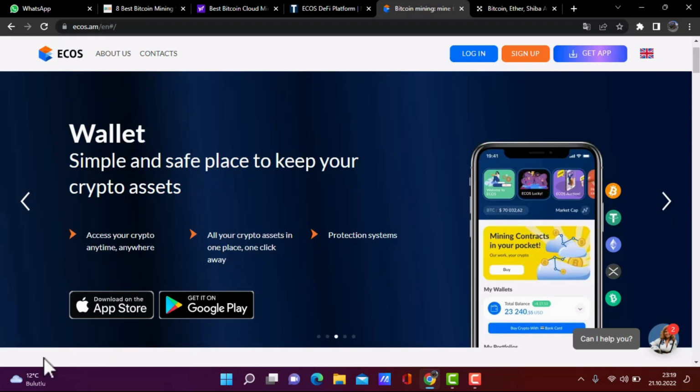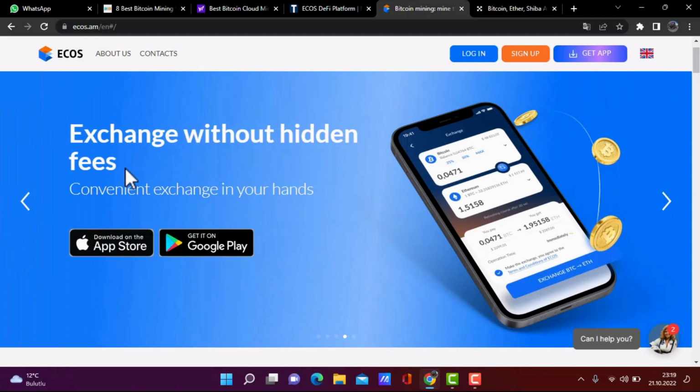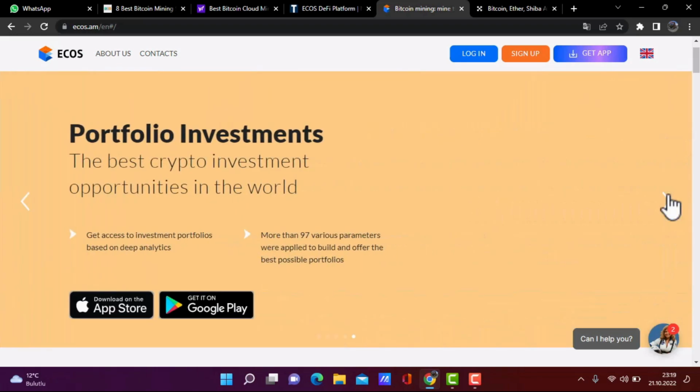Protection systems, as you can see here. So exchange without hidden fees, convenient exchange in your hands, as you can see here. So portfolio investments, the best crypto investment opportunities in the world. Get access to investment portfolios based on deep analytics. More than 97 various parameters were applied to build and offer the best possible portfolios, as you can see here.